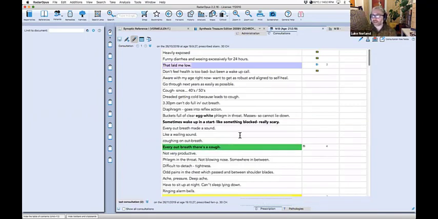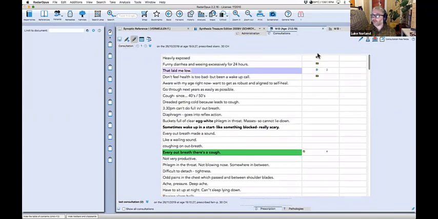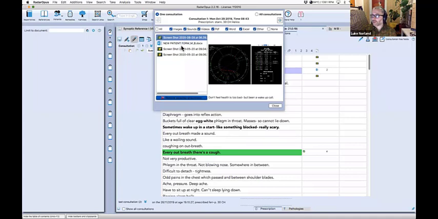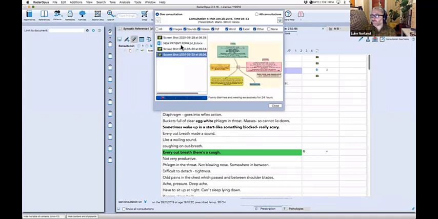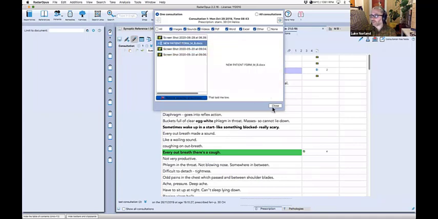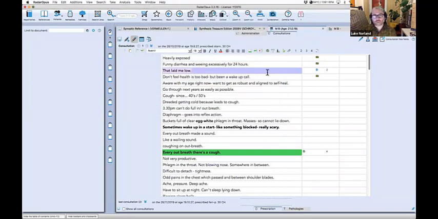Now I'm just looking at the first consultation, and you can see I've got some other attachments here, some different screenshots, the new patient form, etc. So that's one thing you can do.